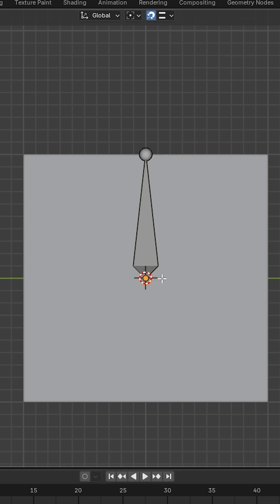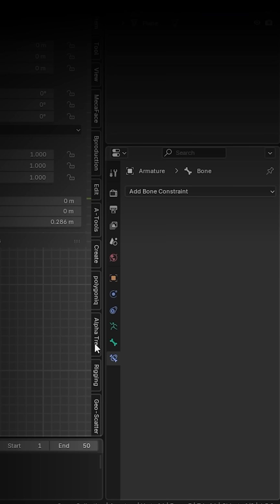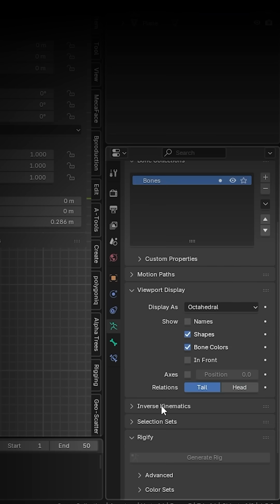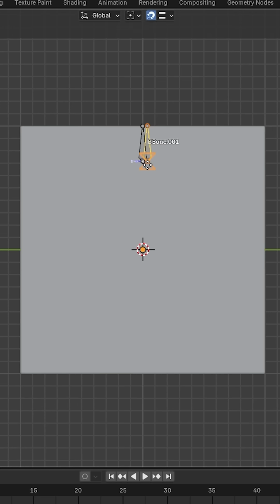Then grab the bottom of the bone so it snaps to the bottom of the top shutter. Make sure the top bit of the bone is snapped to the top. Let's also make sure that in the viewport display we have names in front and axis turned on. Then in edit mode, duplicate the bone going down until it goes to the bottom of the plane.